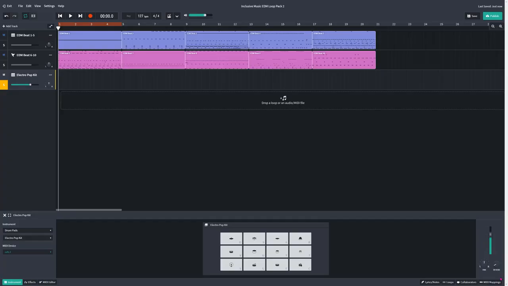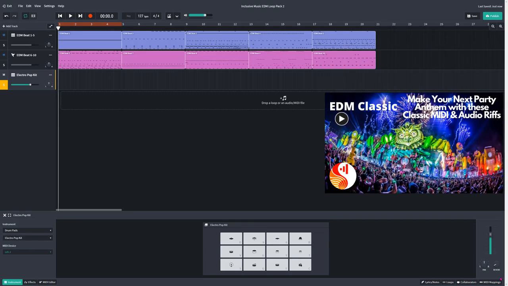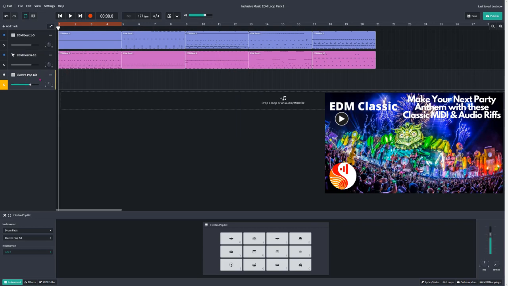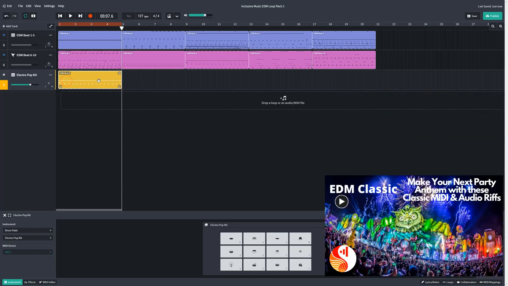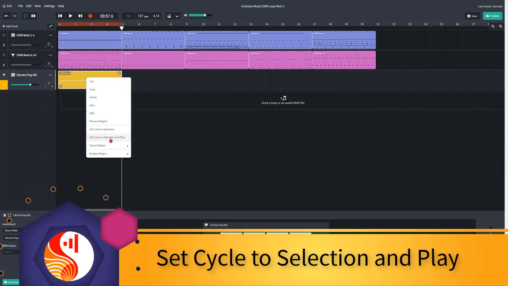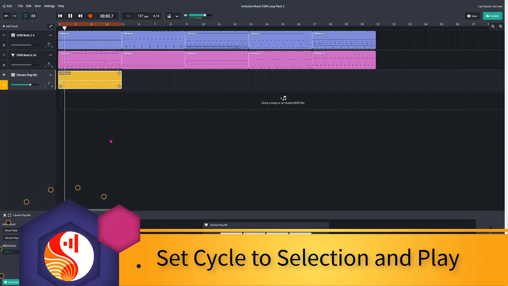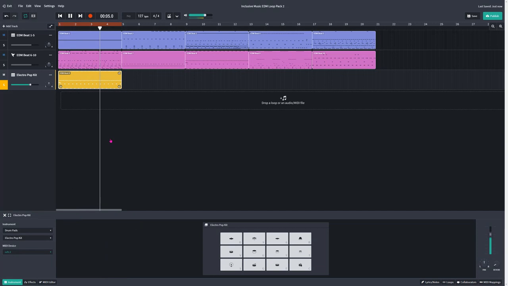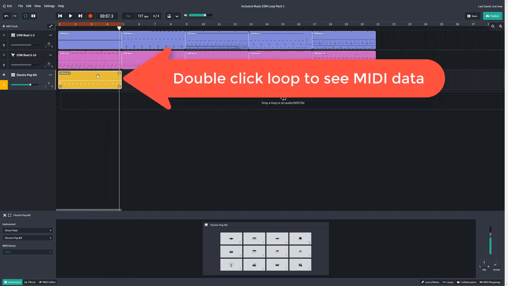Let's have a go. Here are some example MIDI files from the Inclusive Music EDM Classic Loop Pack. Let's take this one, copy it, and put it onto the Electro Pop Kit track. Right click and set cycle to selection and play. Double click it.